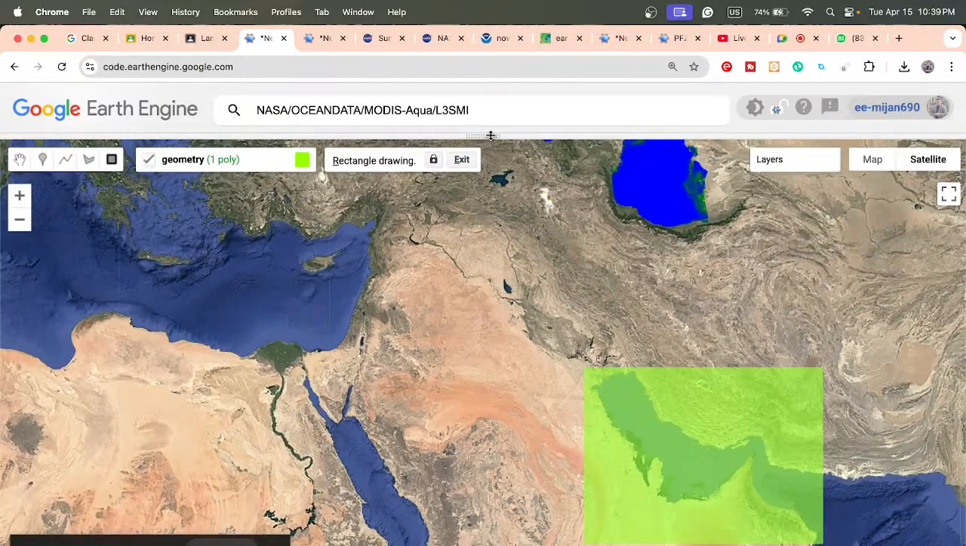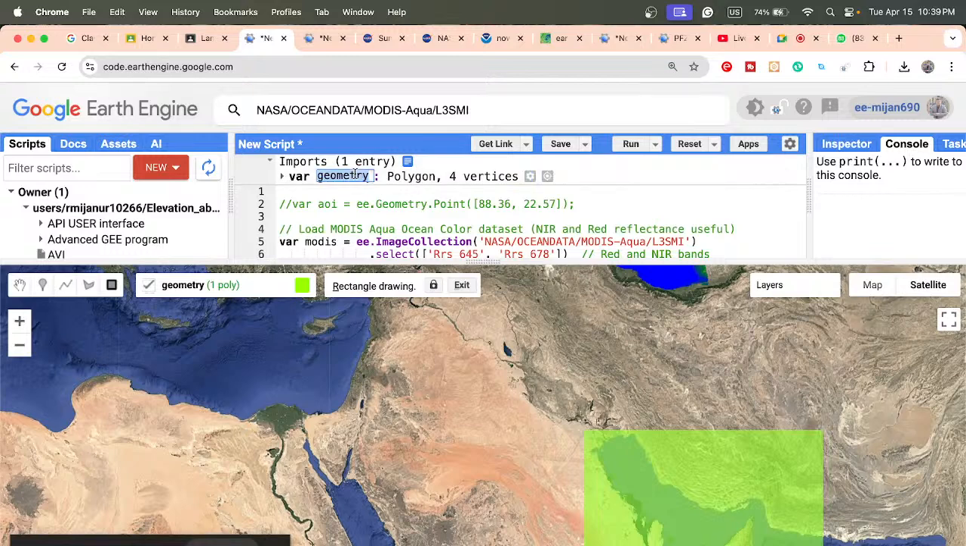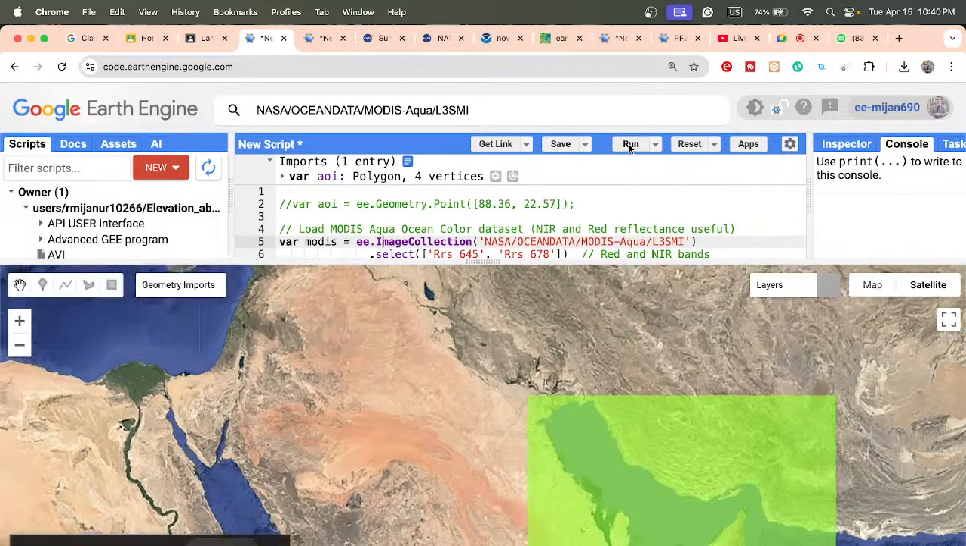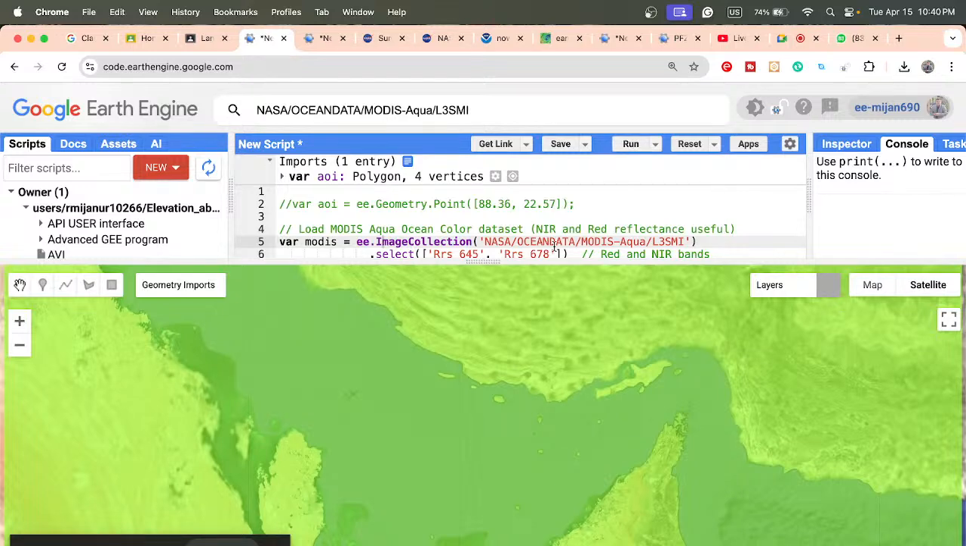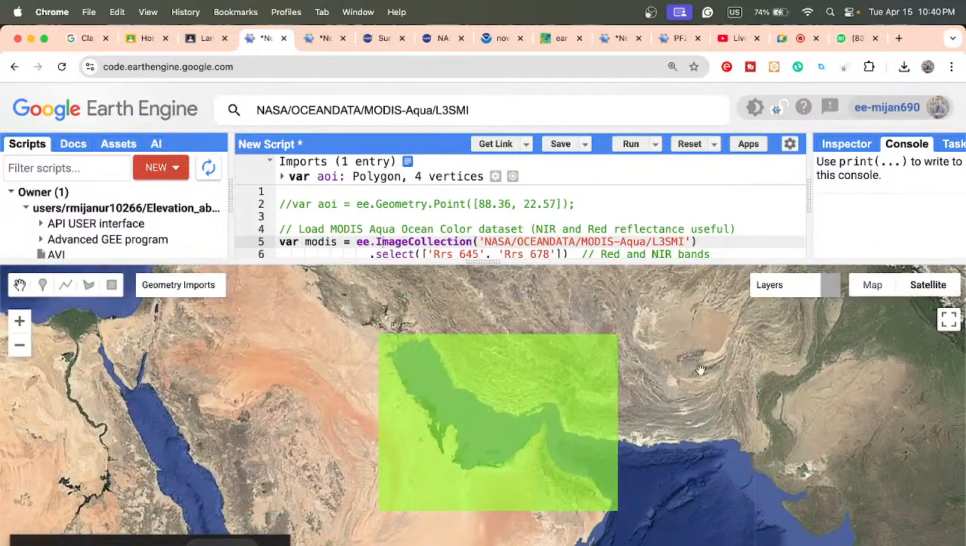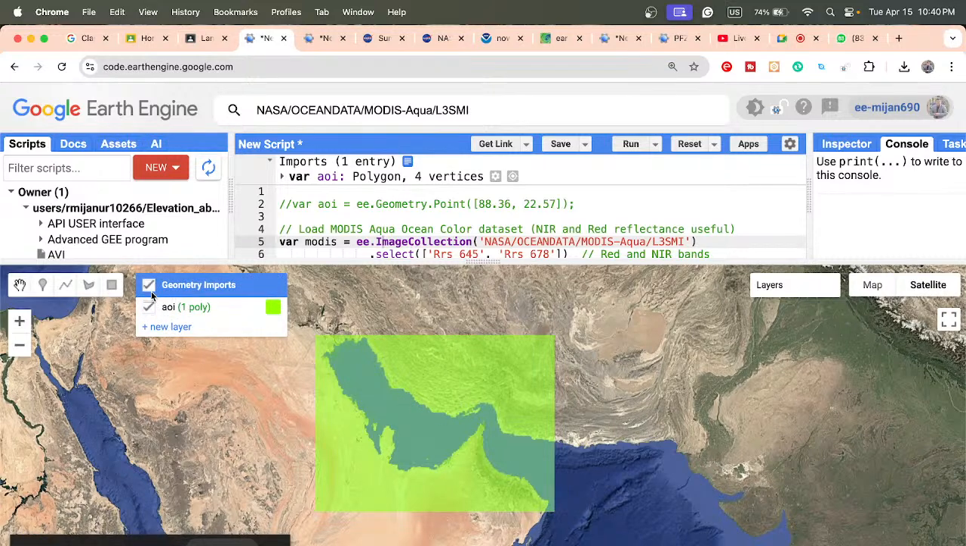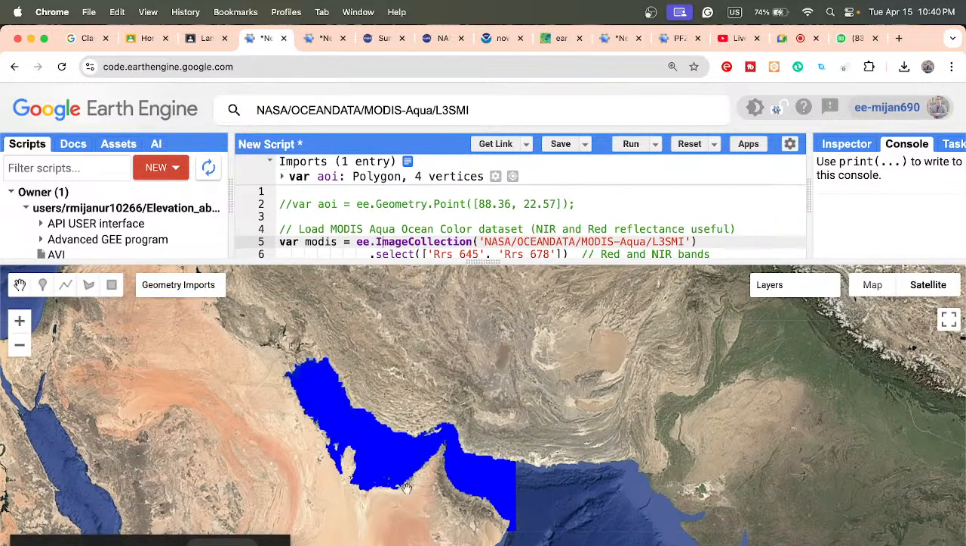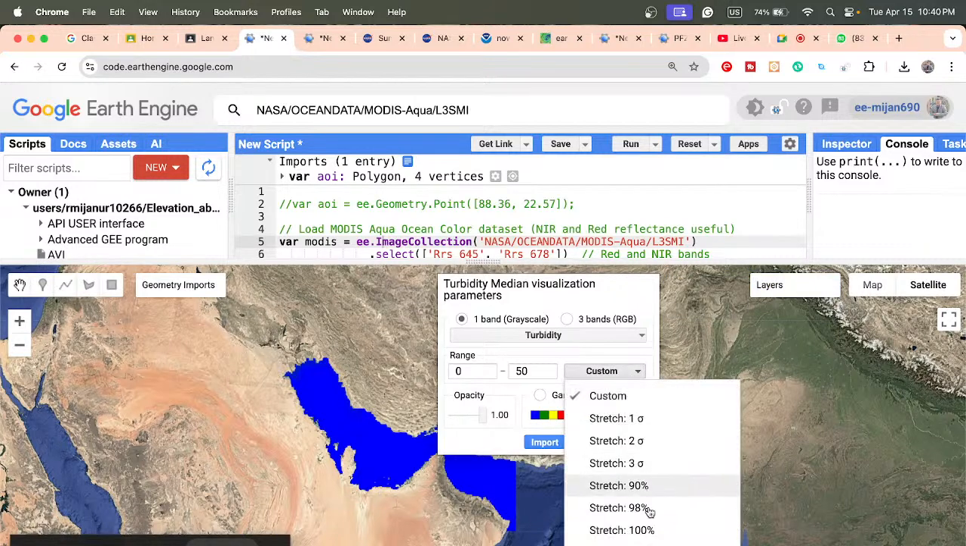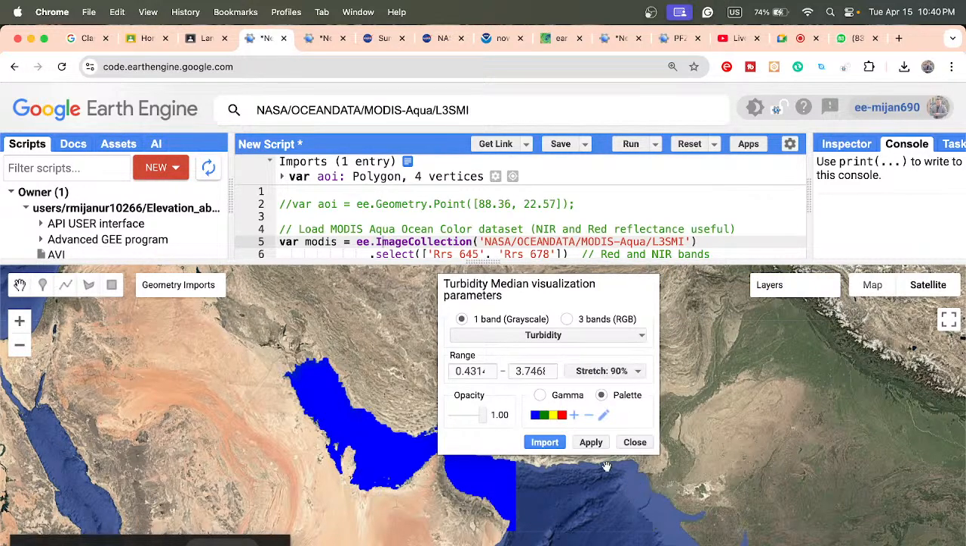And now further, just put here AOI and then run the code. So now we can easily find out this result. What is the scenario of this ocean turbidity? We can easily find out from here. So we find out this type of result, but when you just stress, suppose in this case I keep stress at 90% and then apply.